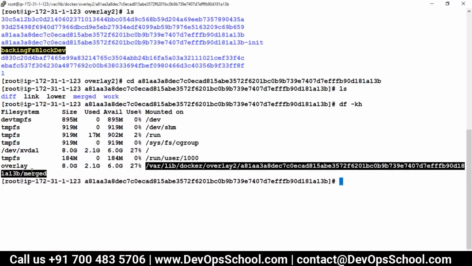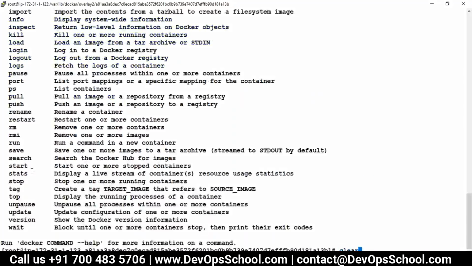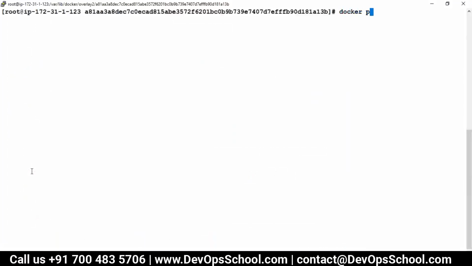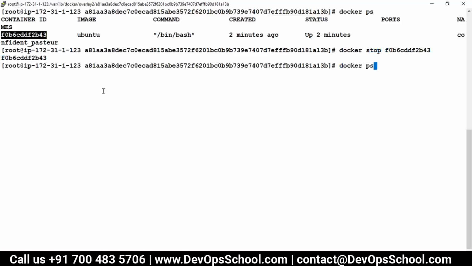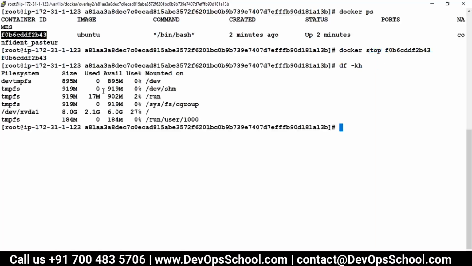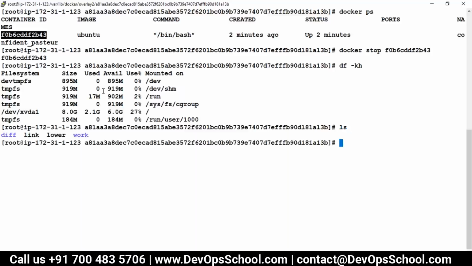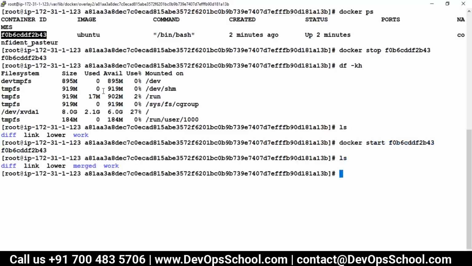Can I stop this container? Docker stop. And if I check the mount, gone. So this merge layer is gone. The container is still there, but the merge layer disappears. Again, if I start this container, see here, it came back.